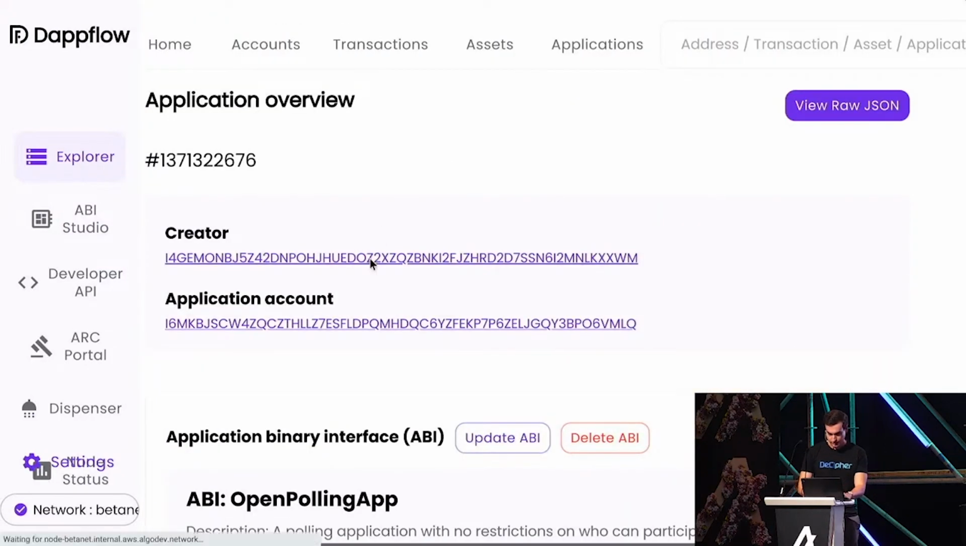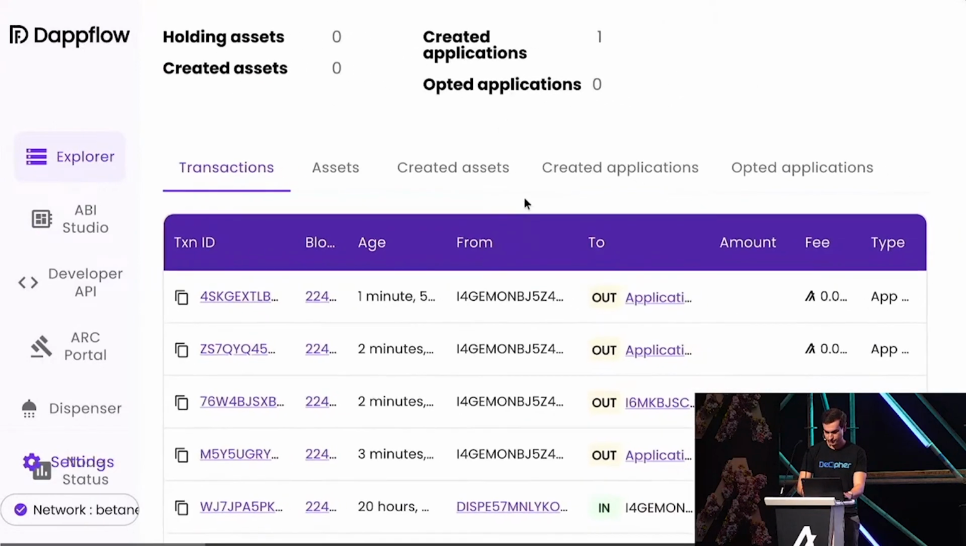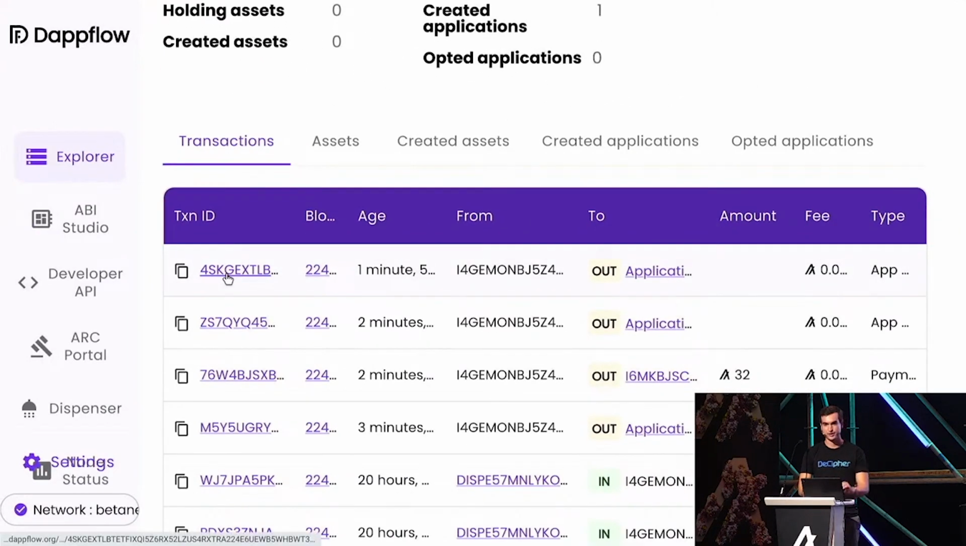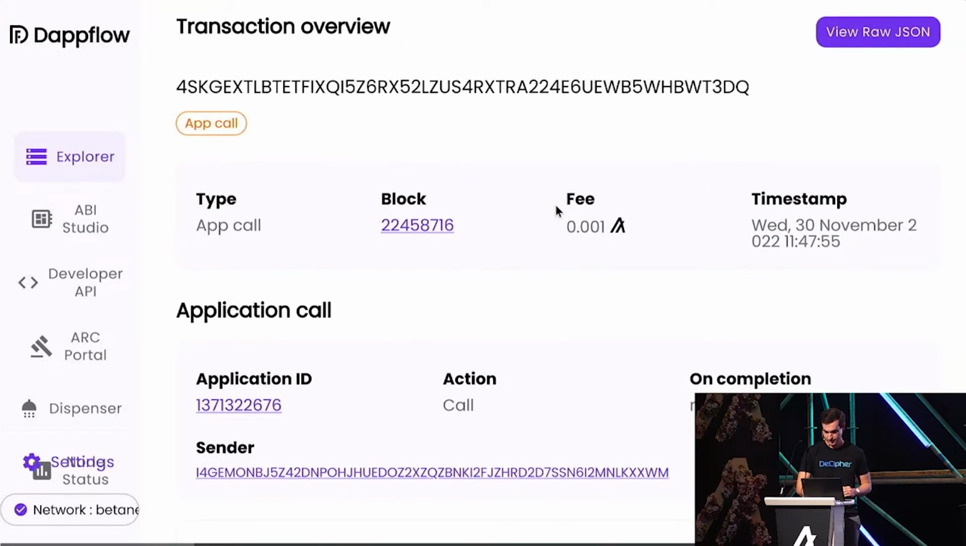They're all here. What I want to do now is go back to my creator account and look at the most recent transaction, which was me actually submitting a vote into this poll.